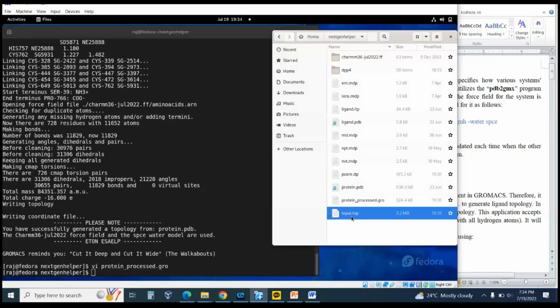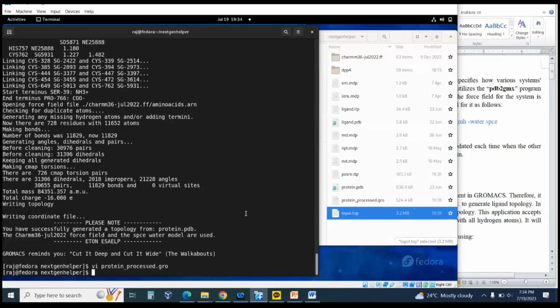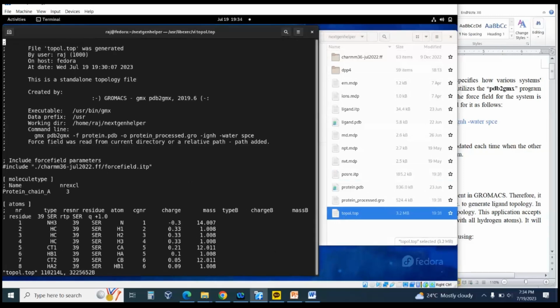And another important file is this topology file. So I will go and check the contents of this topology file here. So here you can see this will include some important parameters. The first thing is the force field parameters. And here I was using the CHARMM36 force field. So this is in the form of an ITP file. It will engage that force field file to process further steps. This is the topology file. Okay, so this is acting on the protein, so it will include the protein chain, right?